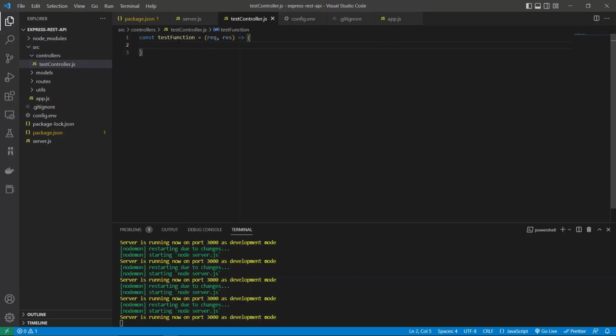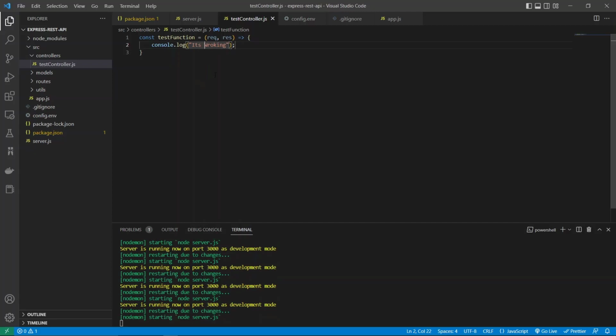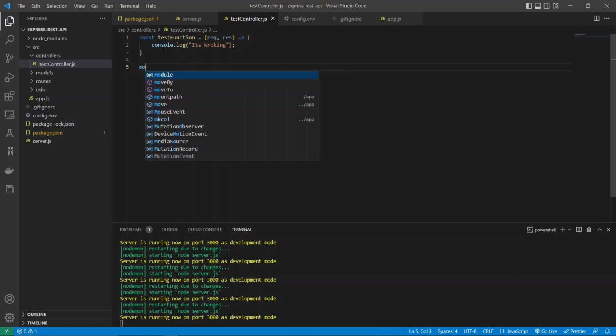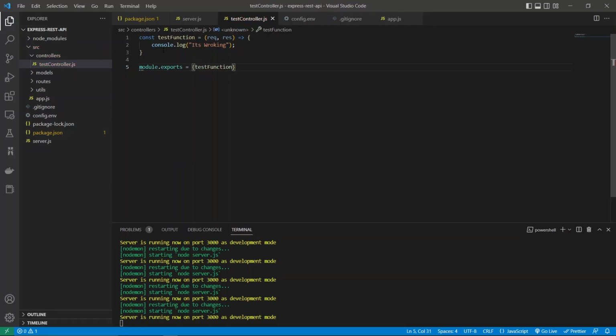Yeah, so that is a test function, and inside this test function I will simply specify a log for now. So let's say it's working. Okay, so once I specify this function, I need to export it as well, so that other JavaScript files can access that function. So module.exports equals test function. We can simply use it like this.